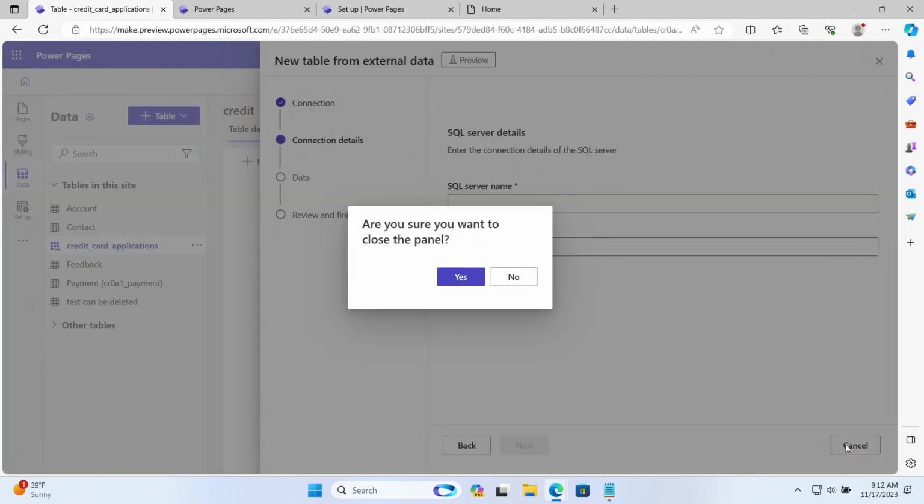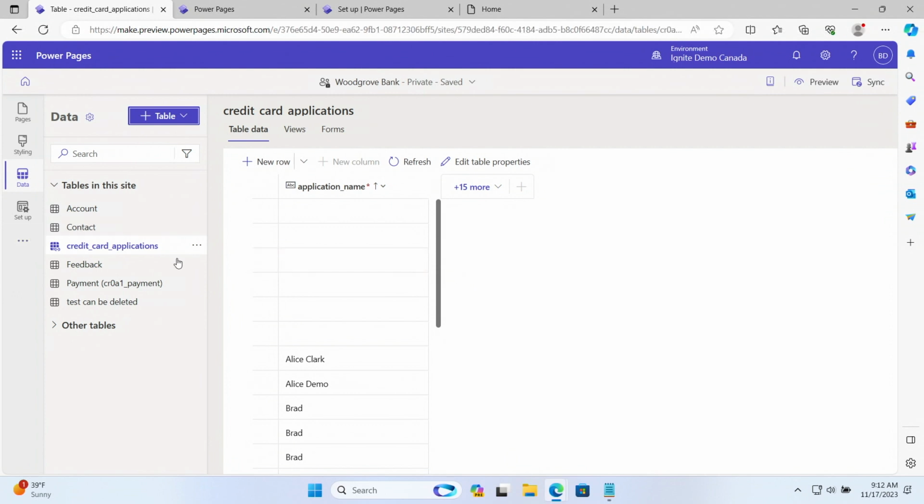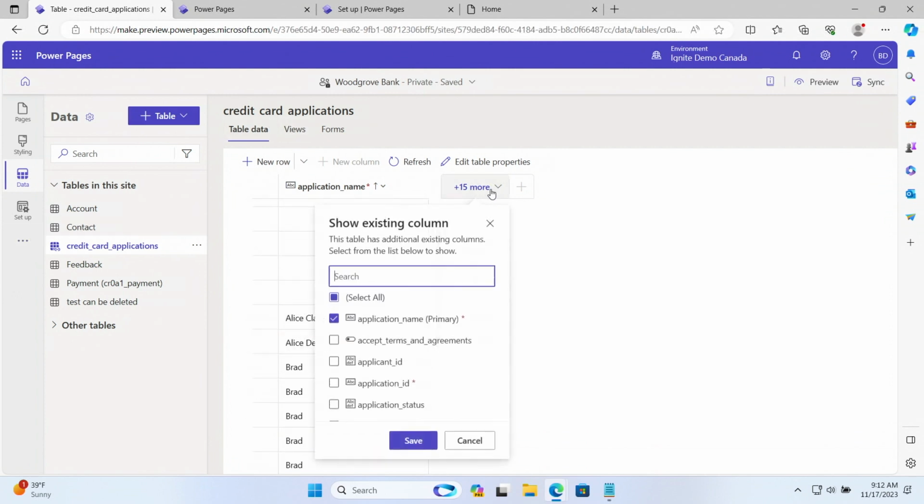For this demo, I've already created a table, which you can see here. It's called Credit Card Applications. And I can see all my columns which were available in SQL easily show up in Dataverse. I can edit table properties, see different views and forms, which are Dataverse entities.